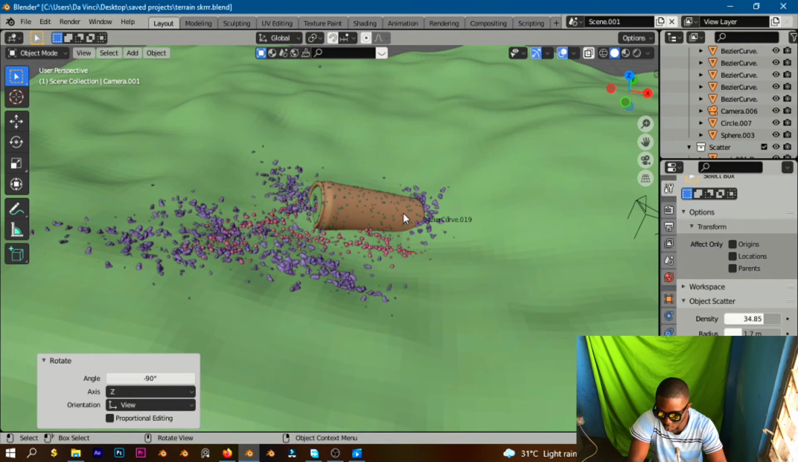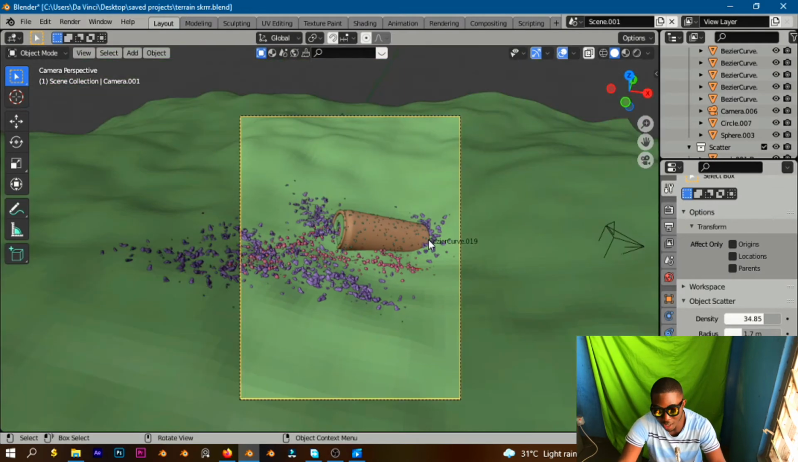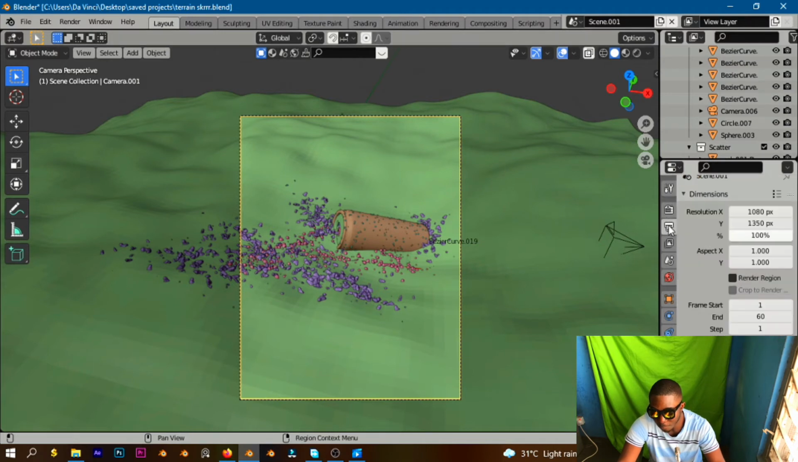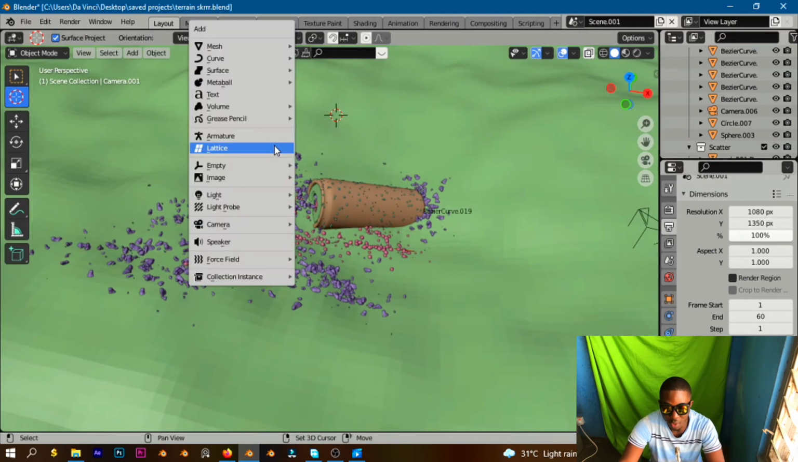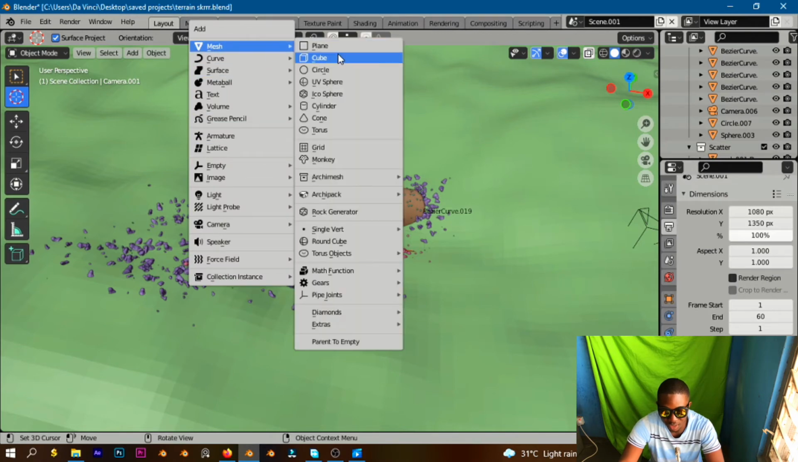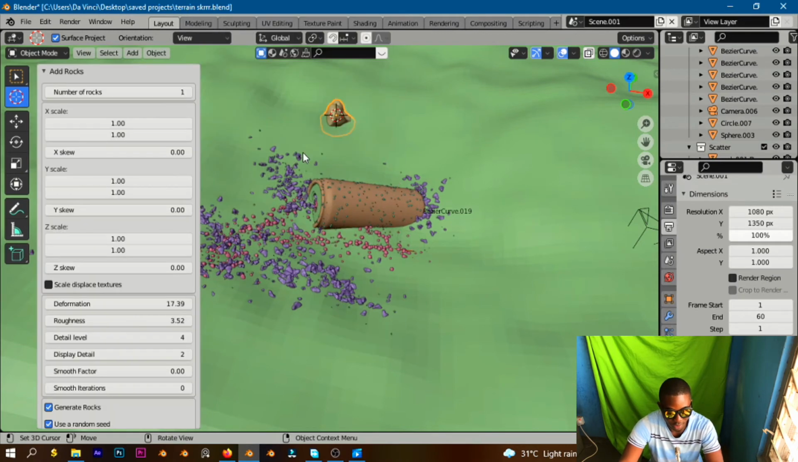You click Alt, Control and 0. Your camera may not be in this dimension, that's okay. If you really want to change the dimension, you can change the dimensions over here. I want this dimension because I would like to post it on Instagram. I want a rock to be here. Shift A to add mesh, and then I'll add a rock generator.